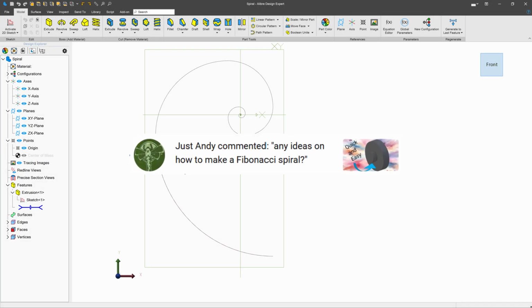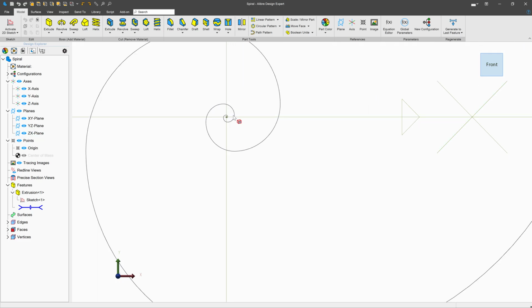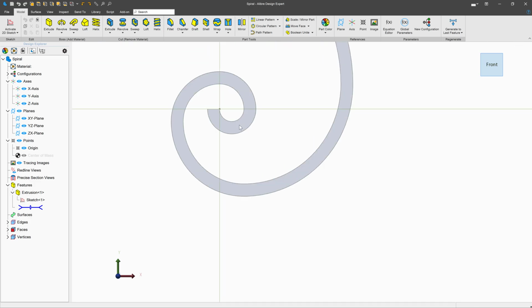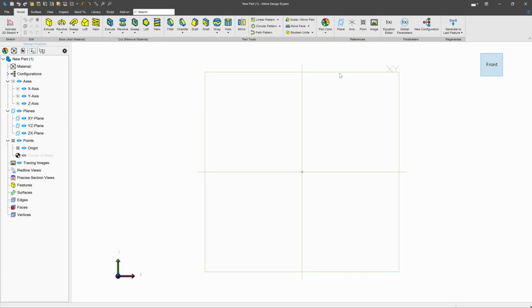I received a question on how to make a Fibonacci spiral in Alibre, and the answer is, of course we'll go through that. Now, keep in mind that you only need one dimension to make a spiral like this. Let's get into it.